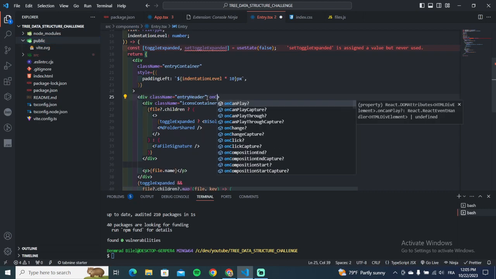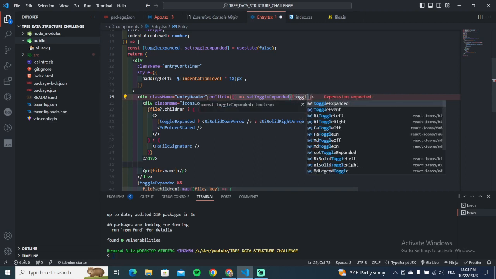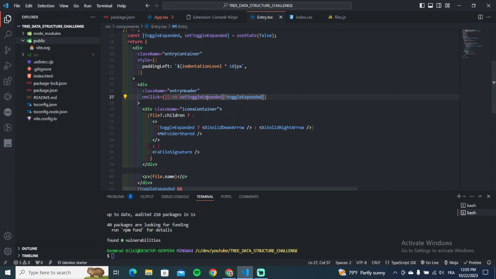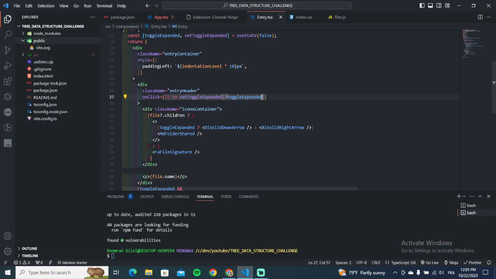I'm gonna add an onClick listener, and I'm gonna call setToggleExpanded, and I need to pass an arrow function, a callback function, and I need to toggle it. Why? Because you can see on the internet they will directly do this and it will work, but sometimes it will make some issues this way. Okay, you see, it works for now, but let me tell you something.